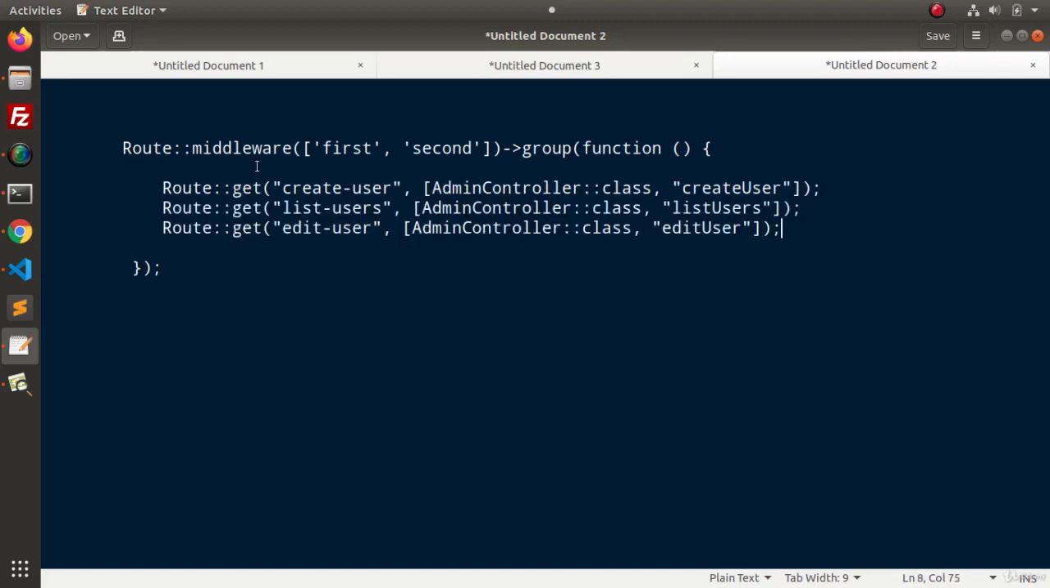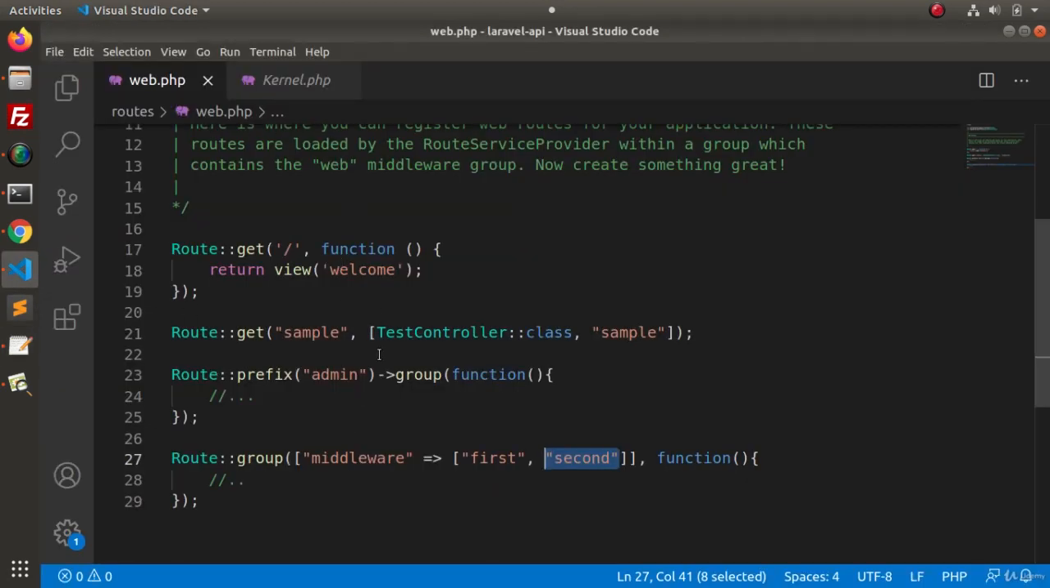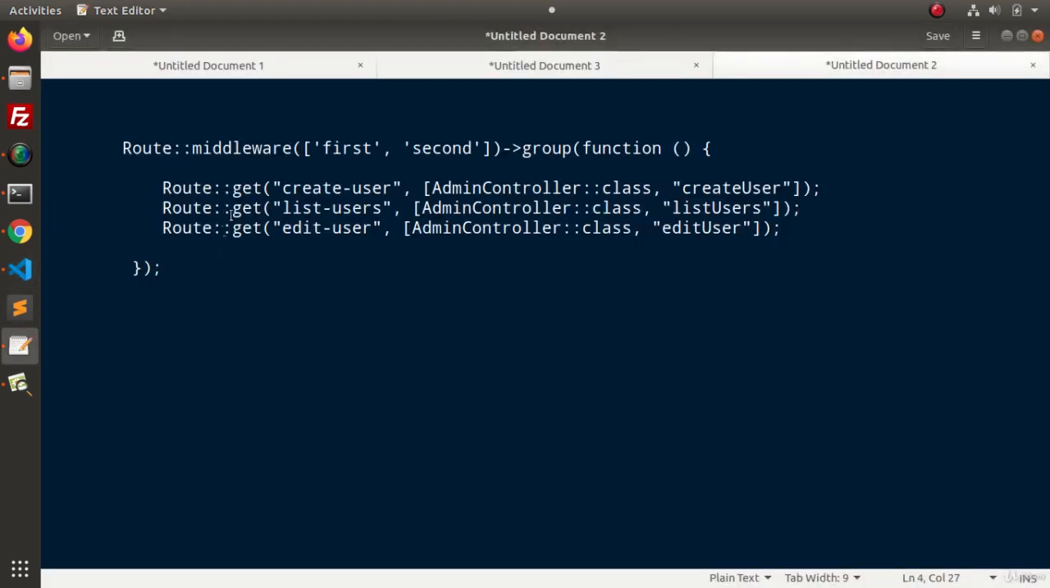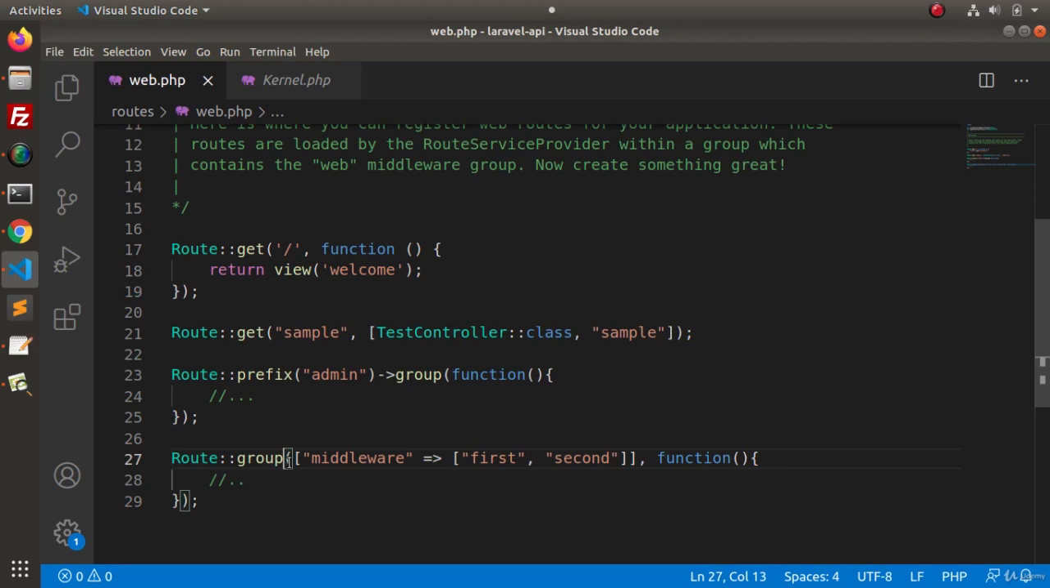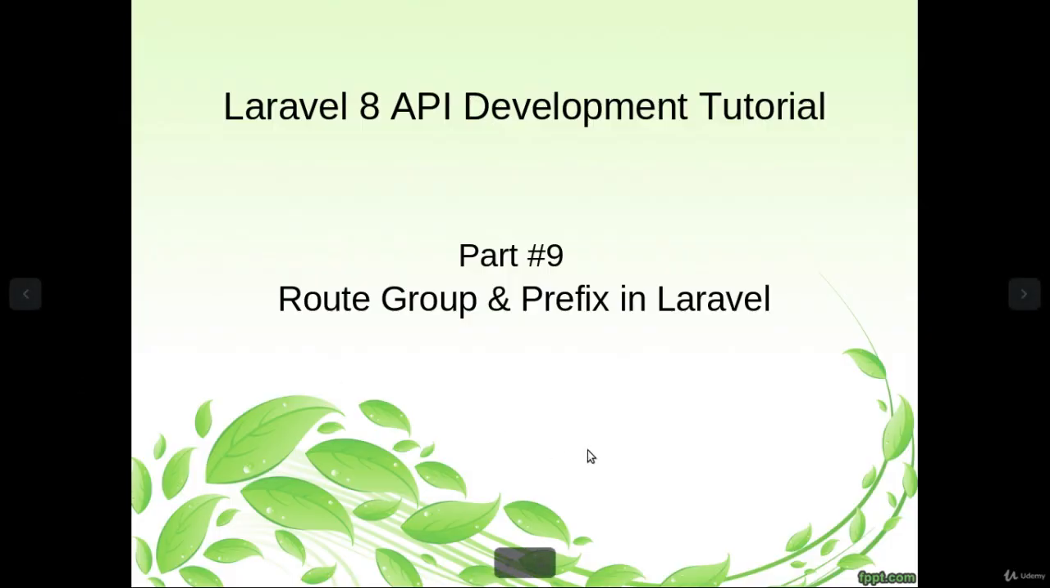Now this time we have another syntax. If we compare this syntax with what we had seen inside this web.php, it is something different. The difference is that in this syntax we are using the middleware method, but in this syntax we are using the group method. But inside this group method we are using middleware as a key, and we are passing all the middlewares. The syntax is different, but the use and the consumption of all these methods will be exactly the same. So this is, guys, how we can use route groups and prefixes in Laravel.